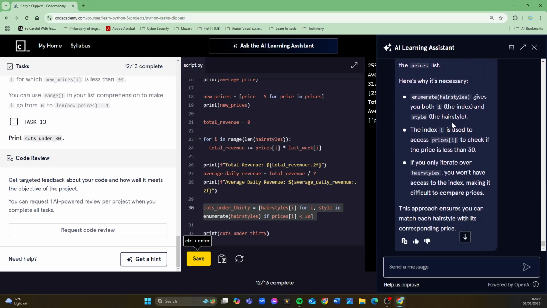So here's why it's necessary. The enumerate function of hairstyles gives you both i, the index, and style, the hairstyle. The index i is used to access prices[i], to check if the price is less than 30. If you only iterate over hairstyles, you won't have access to the index, making it difficult to compare prices.